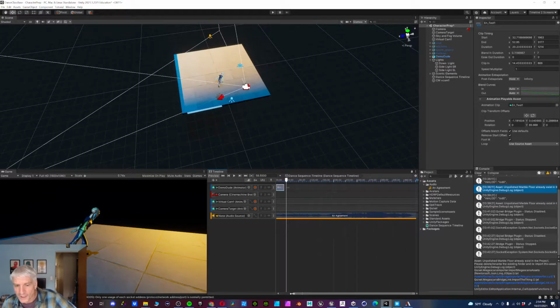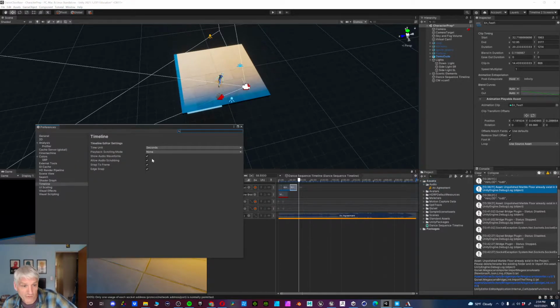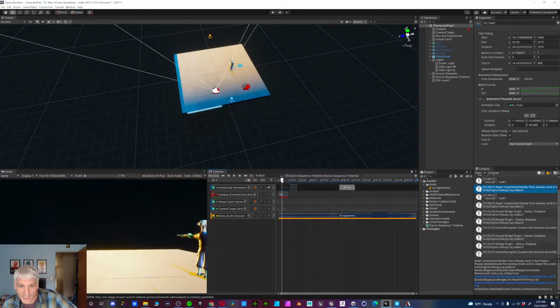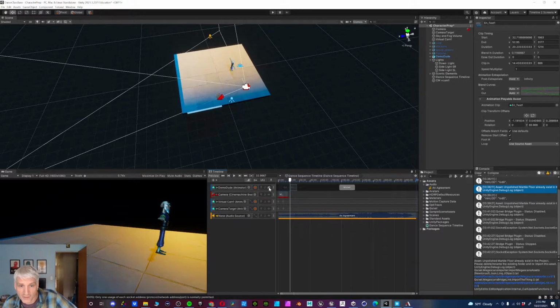So I tend these days to often start with snap on, and then as stuff gets more refined, I turn it off. So I'm going to go back here and for sure turn off audio scrubbing, because that is too much for me. All right. Then again, you can turn this on and off for any of these tracks, right? So if I were to turn this track off, it just wouldn't apply any animation from this track to that particular character.